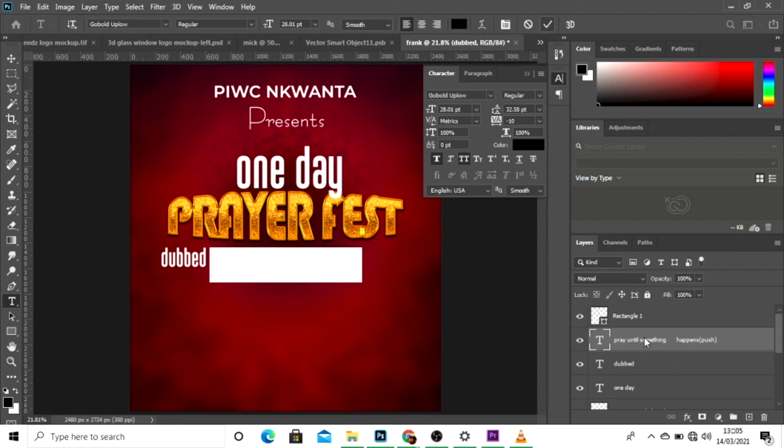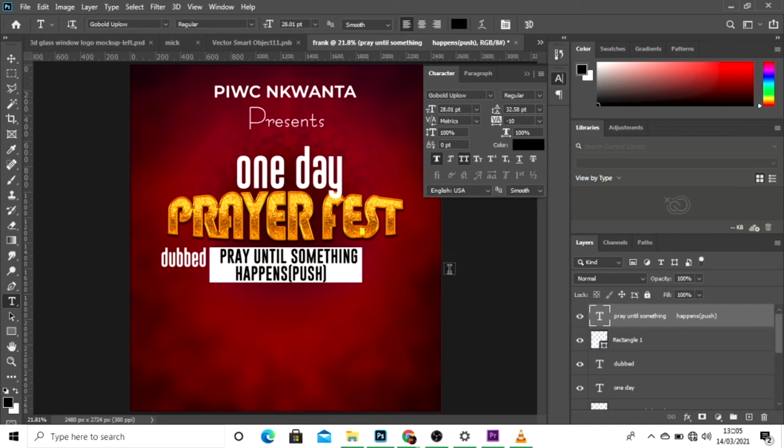I'll accept it. The main reason why you can't see it is that the layer is under the rectangle, so I'm gonna drag it on top of the rectangle and boom, it is there. So pray until something happens. Alright, I'm gonna drag my rectangle tool again, draw a small rectangle, something small like this.